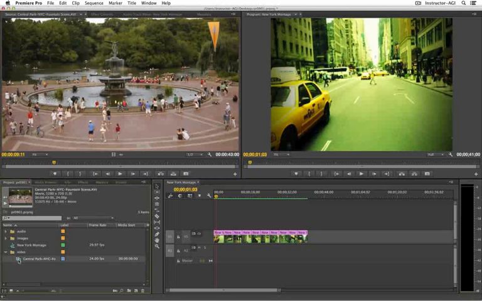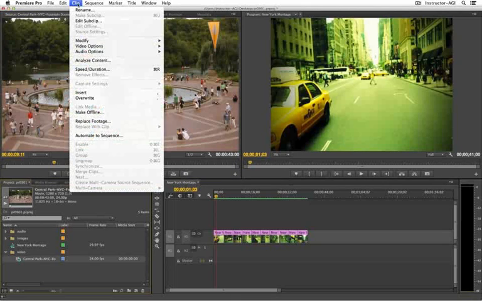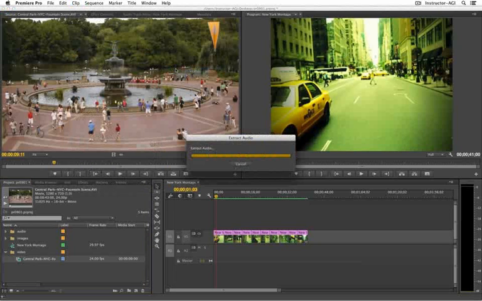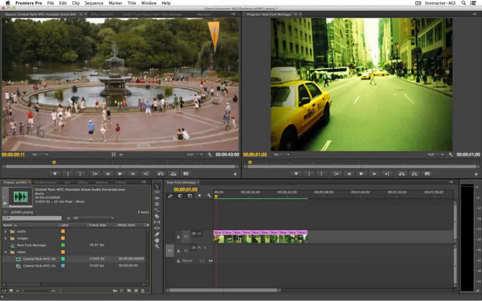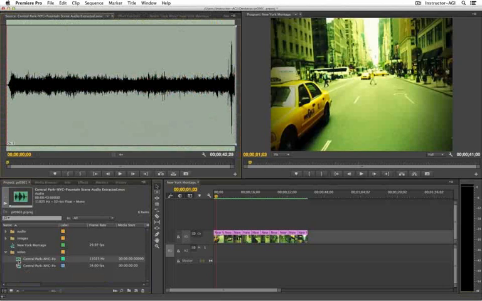All you've got to do is select your clip in the project panel, choose Clip, Audio Options, Extract Audio. And what this does is take the audio file from this video clip, separate it, and save it as a new separate independent file. It's going to save that in the same location where you have your Premiere Pro project, and then it imports that file into the project panel.